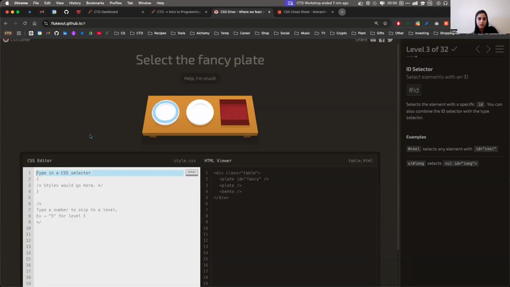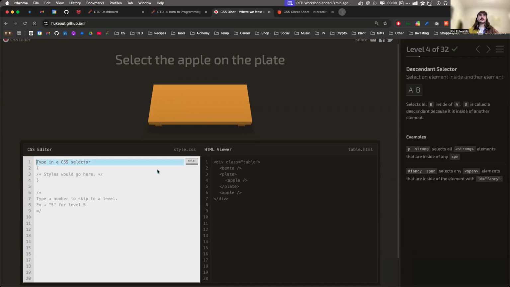Yeah, I think we use hashtag and then the fancy ID name. Exactly. Now this is going to say, even though it's a plate, it has an ID of fancy, and I'm going to select by the ID. You could select by plate. You can also select by fancy. If you only want to select that fancy plate, then you want to do this. Otherwise, you could just do plate and that selects all plates. So this is a more specific one that only targets that one. So got that.